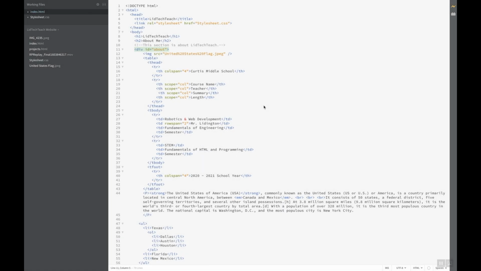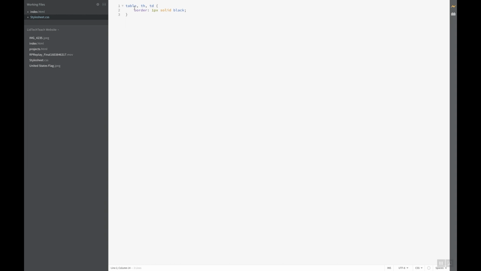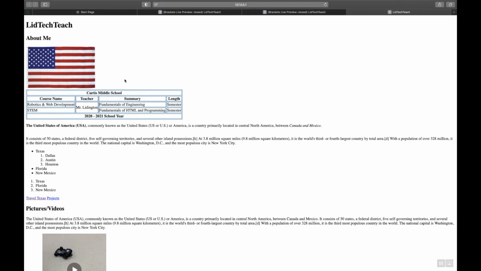Guys, so in this video what we're going to do is play with the CSS portion of our table. If we go to stylesheet.css, we've got our table, table heading, table data, and our border set at 1 point solid black. If I come over here and take a look, there's my table. It is a 1 point solid black table border.